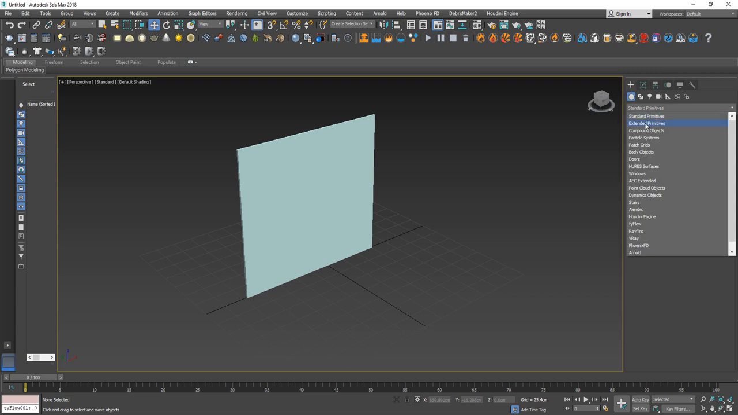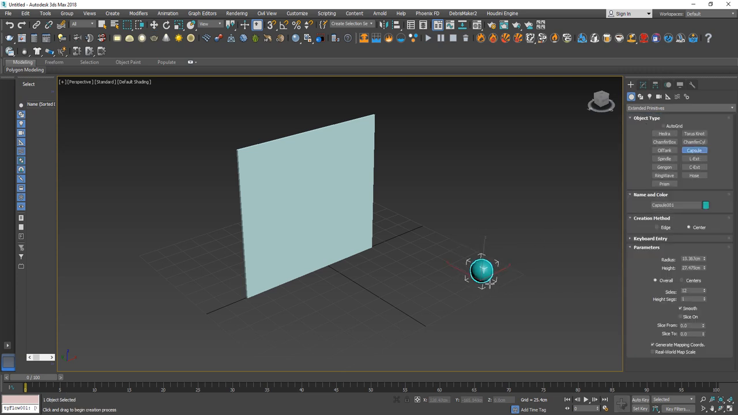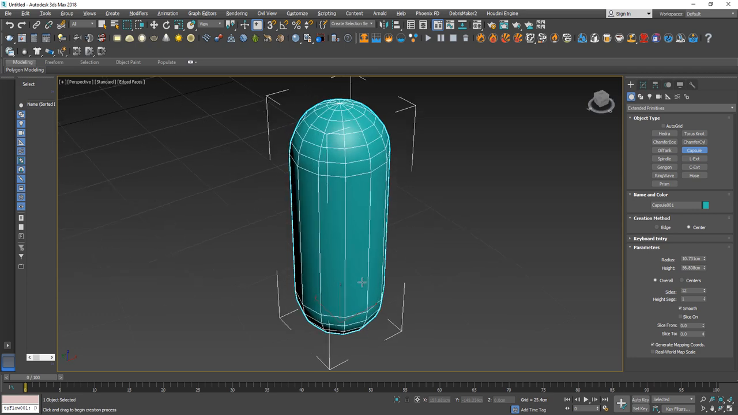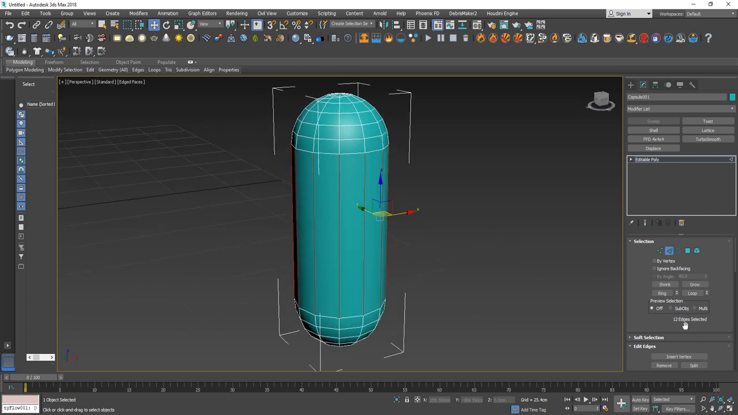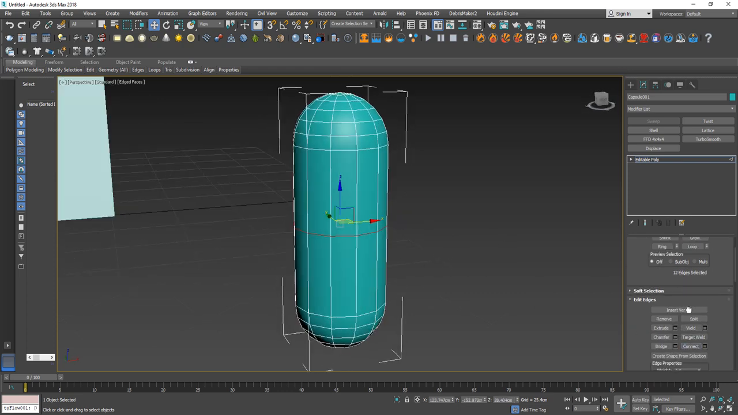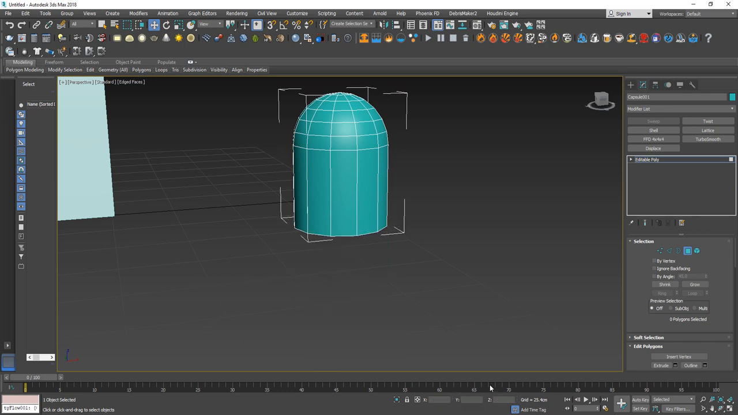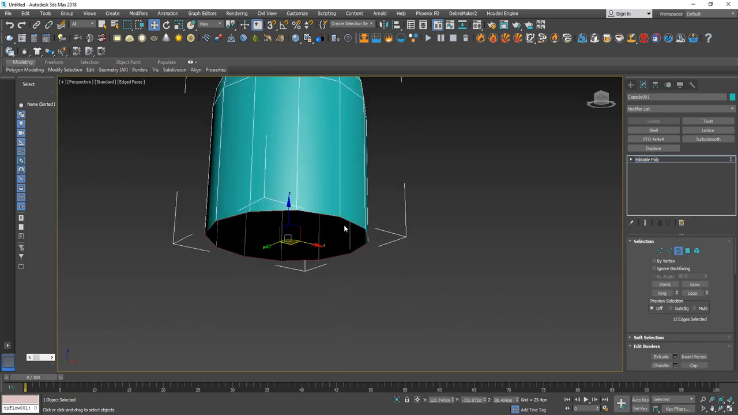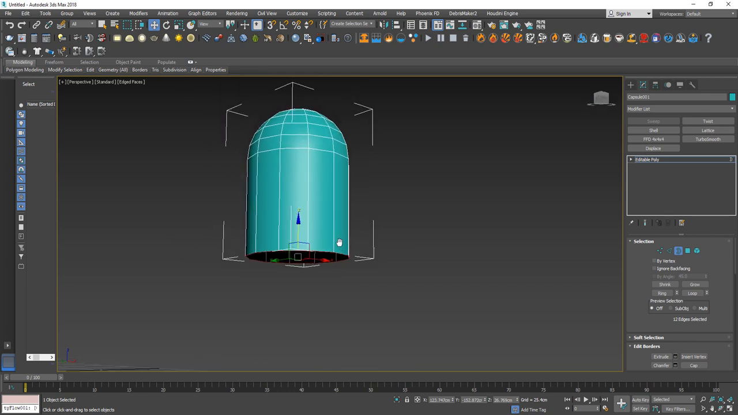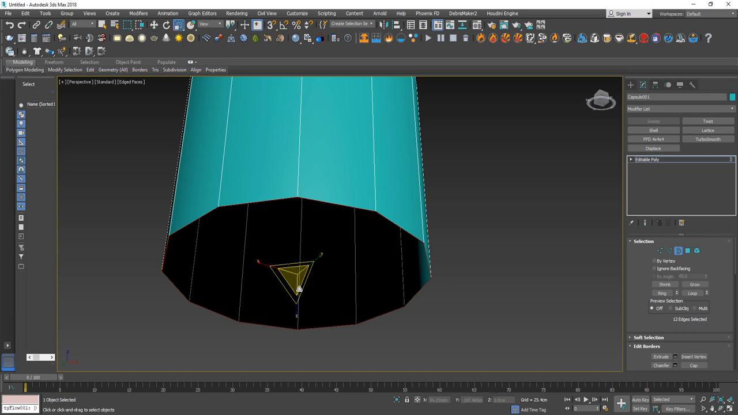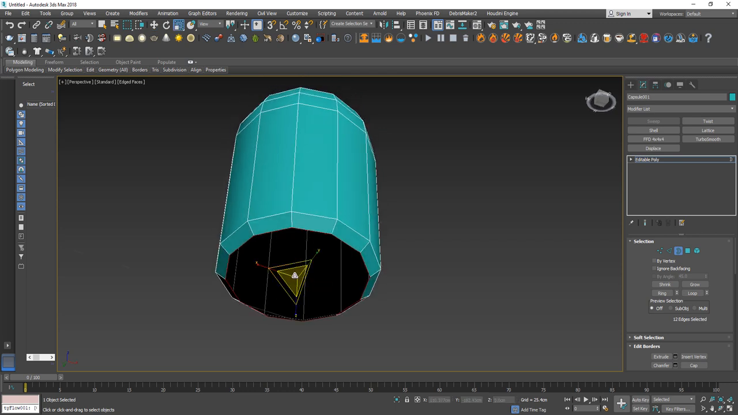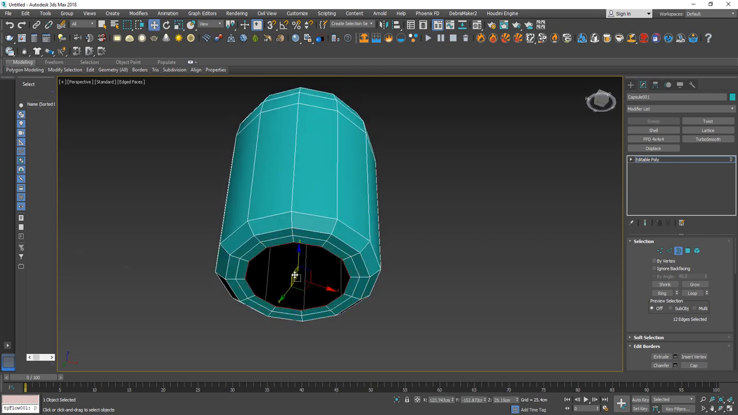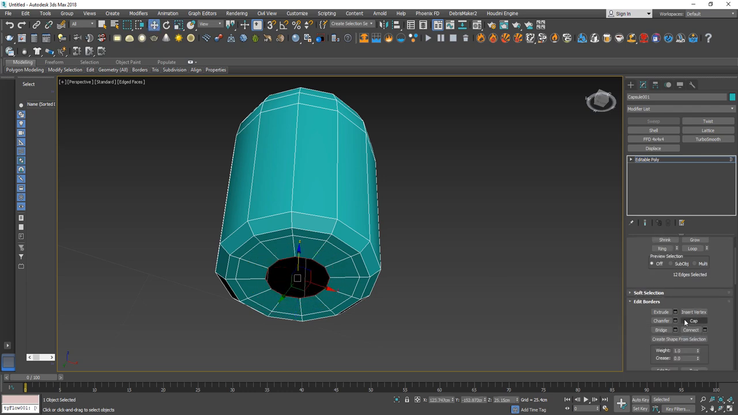So I'm going to go into extended primitives, capsule, and draw it. Then I'm going to right click and convert it to editable poly, select these edges and connect them, and I'll go back to polygon and select the bottom half and delete it. Then I'll select this border and move it down a bit. I'm going to hit J to hide these selection brackets, hold down shift and scale this down and move it a little bit like this. It's kind of like a basic bullet. Then I'm going to scale this down and hit cap to close it off.